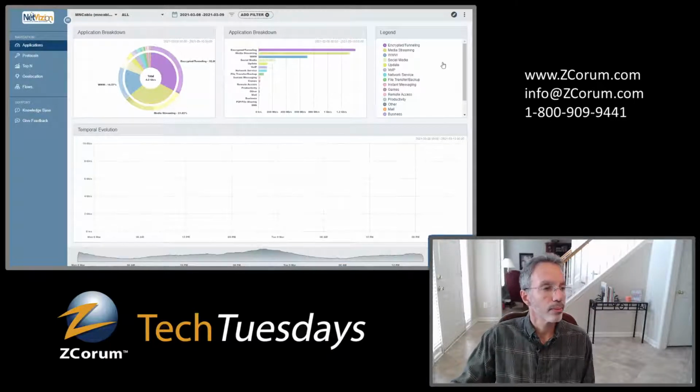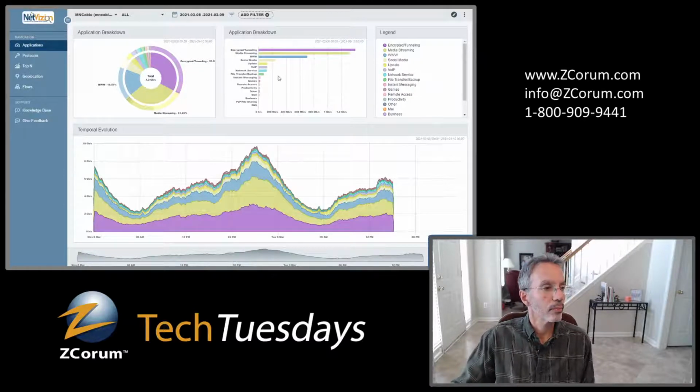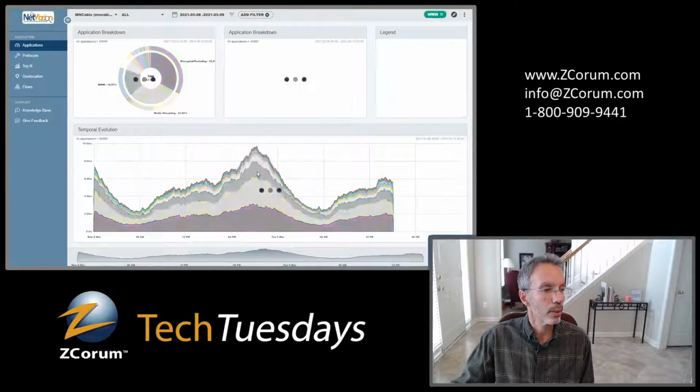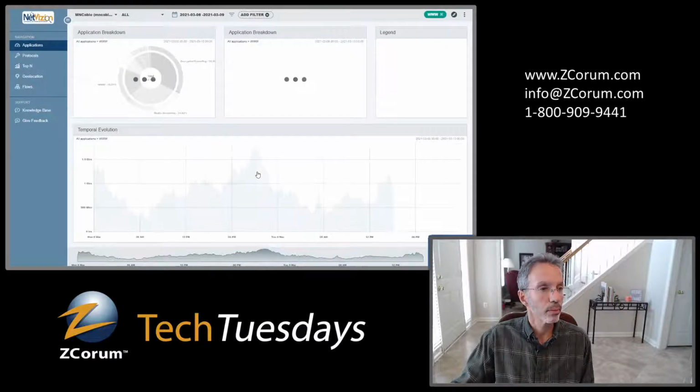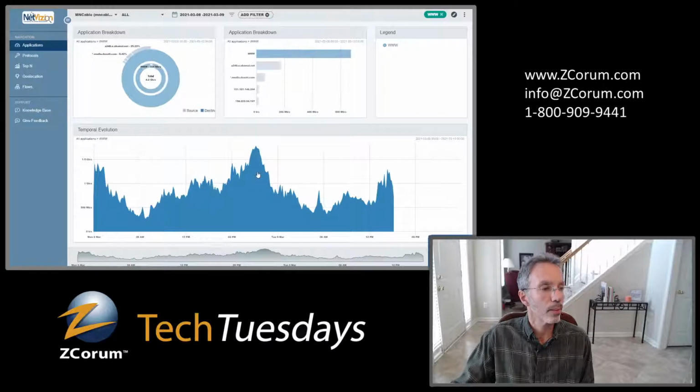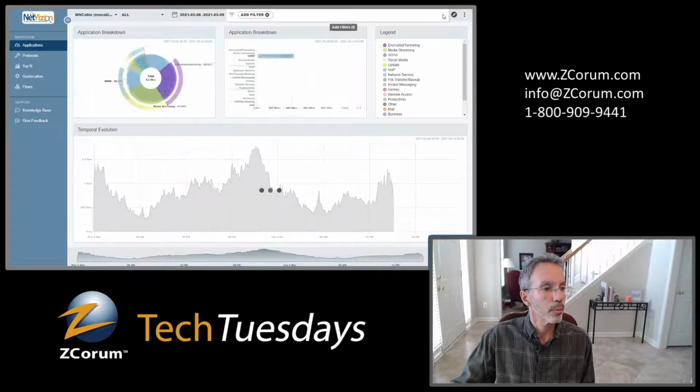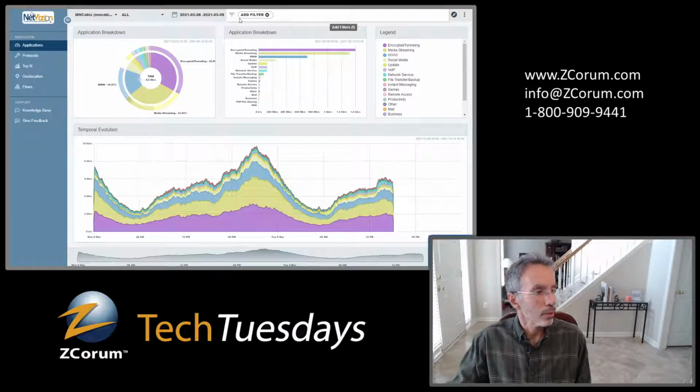So it's very easy to navigate in and out of this, and I can really get into some pretty good detail. I can also click on any of these to do the same thing, to put that filter in place. This would be for my web traffic right there. So we'll go ahead and remove that. So that would be your breakdown of applications.